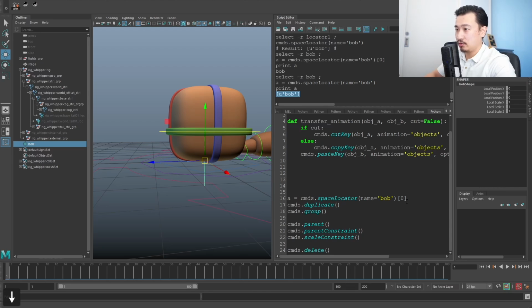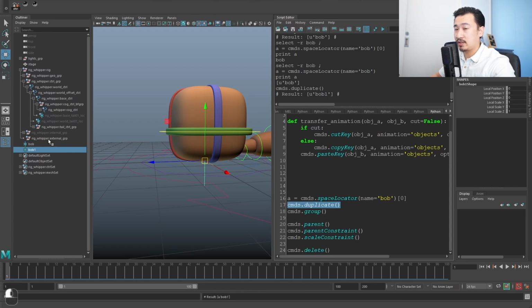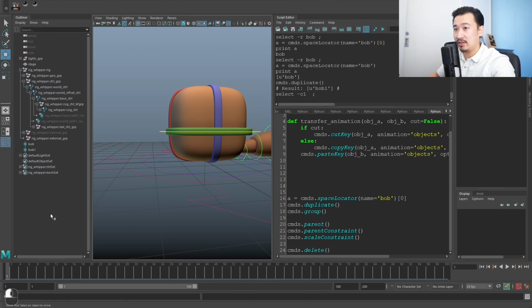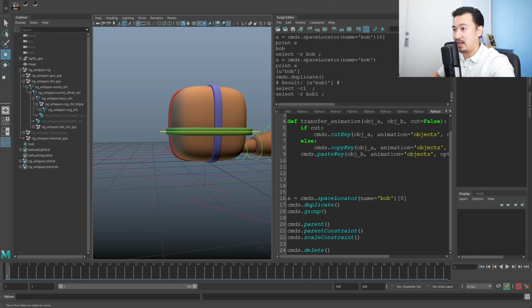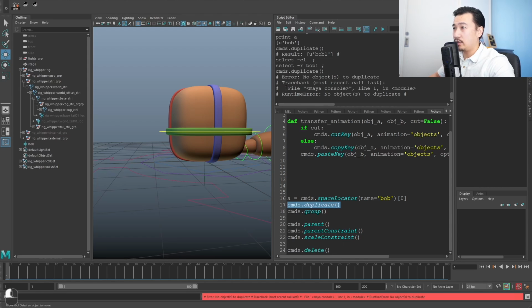Very similar to space locator is duplicate. So if I run duplicate, what it does is duplicates the object that I have selected, and it also returns a list with whatever item that it duplicated. So it's Bob1 there. And if we don't have anything selected, so if I delete Bob1, I don't have anything selected, duplicate's not going to work, it's going to error. We have to give it an object to duplicate.